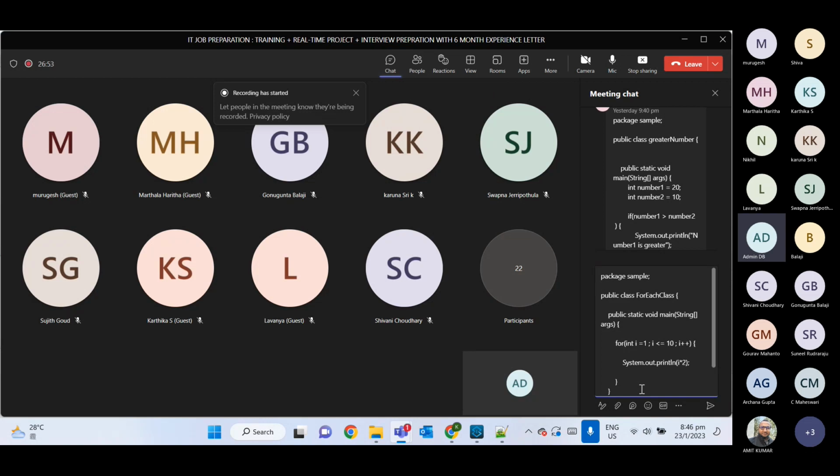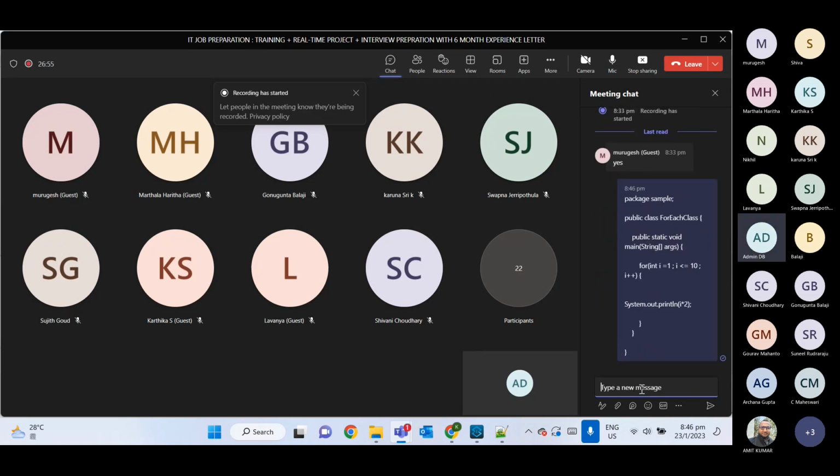So this was for the previous one, but now everyone needs to write a Java program for odd numbers, and the odd numbers will start from 1. So you need to display the first 10 odd numbers.